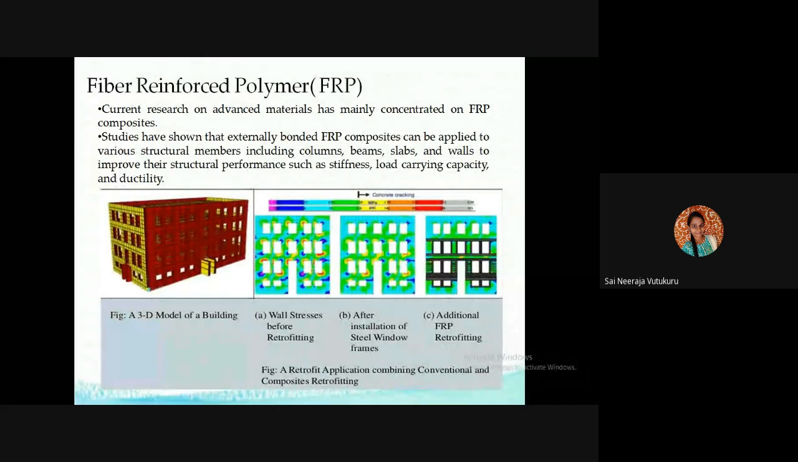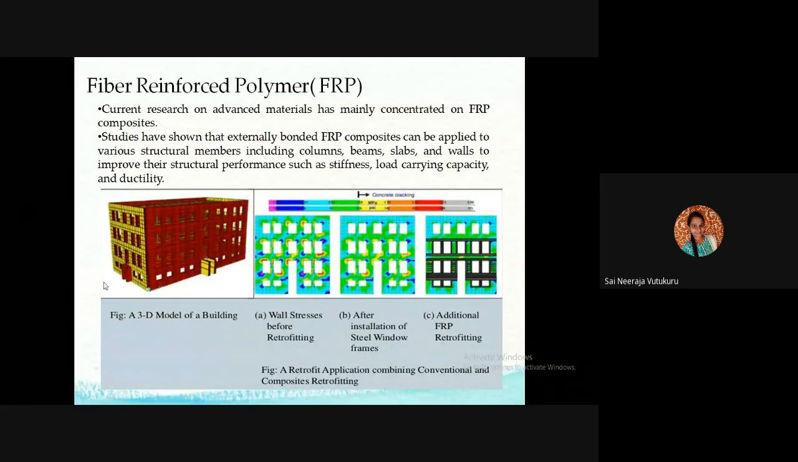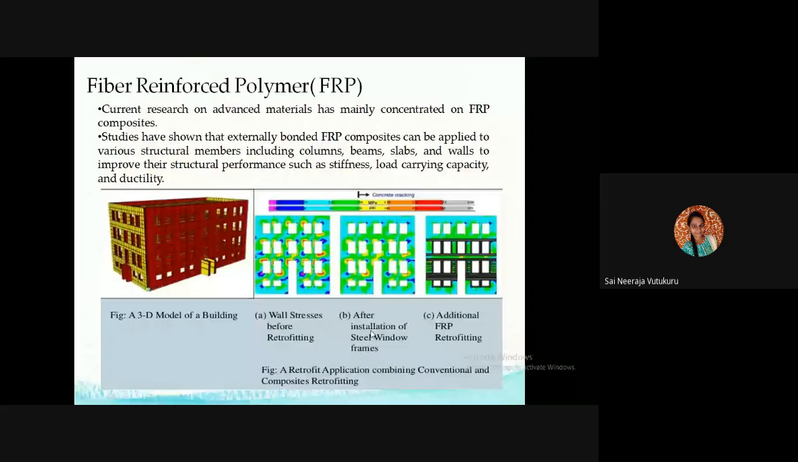So fiber reinforced polymer. Nowadays, researchers are doing a lot of research on these fiber reinforced sheets. For example, if you take an old building or historical monument, they take the parts and dimensions, design it in 3D modeling, and after that they provide entire sheets for the building. So polymer covered sheets are provided and they are testing the walls. Before retrofitting, you can look at the diagram, wall stresses before retrofitting and after installation of steel window frames and additional fiber reinforced retrofitting.